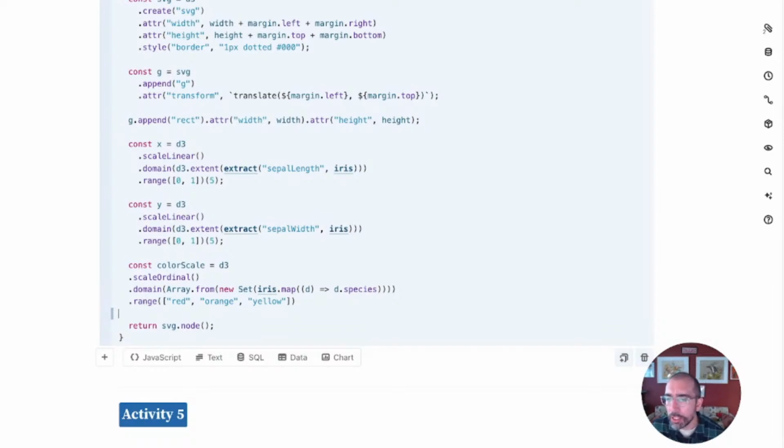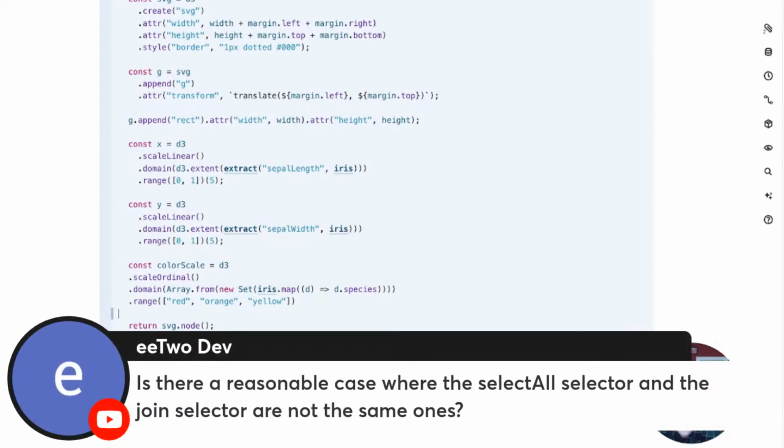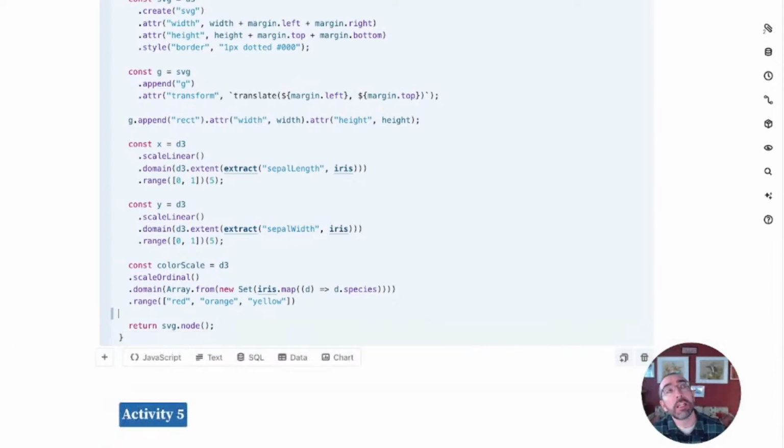Oh, and this one question here: is there a reasonable case where the select all selector and the join selector are not the same ones? Absolutely. What you might see is that in the select all, you might be looking up a specific class. Say there are many types of circles on the page, but we're looking for just a class of circles. So you might see that it's searching for that class, but then in the join, it's just saying, I want to create a circle. And then afterwards, you would specify the class you want to add. So you will see those sort of situations, and we'll get to that in this course for sure.